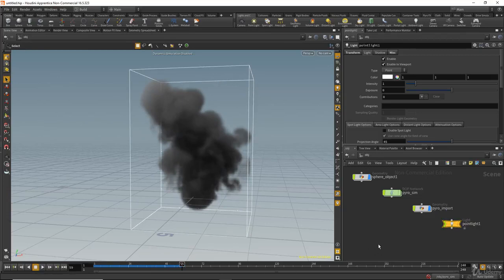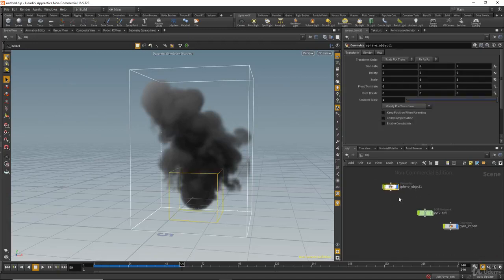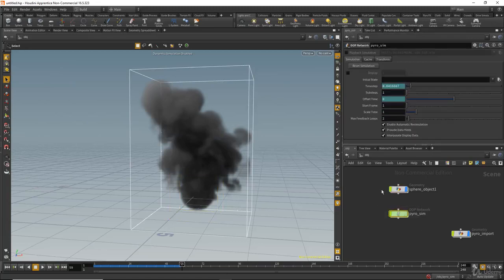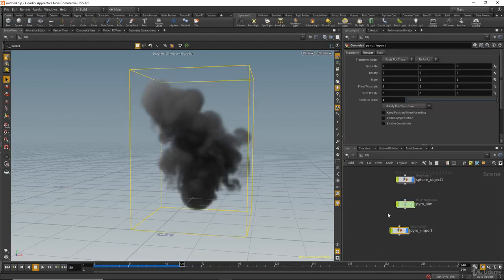Okay, so let me explain what's happening here. Here you see I have the sphere object that we created. This is the emitter, and this is the DOP network. This is the Pyro sim, so all the simulation happens here. The Pyro sim grabs the emitter from the sphere object and simulates the smoke. After the simulation is finished, this Pyro import imports the result of the simulation from Pyro sim and deletes everything you don't need.